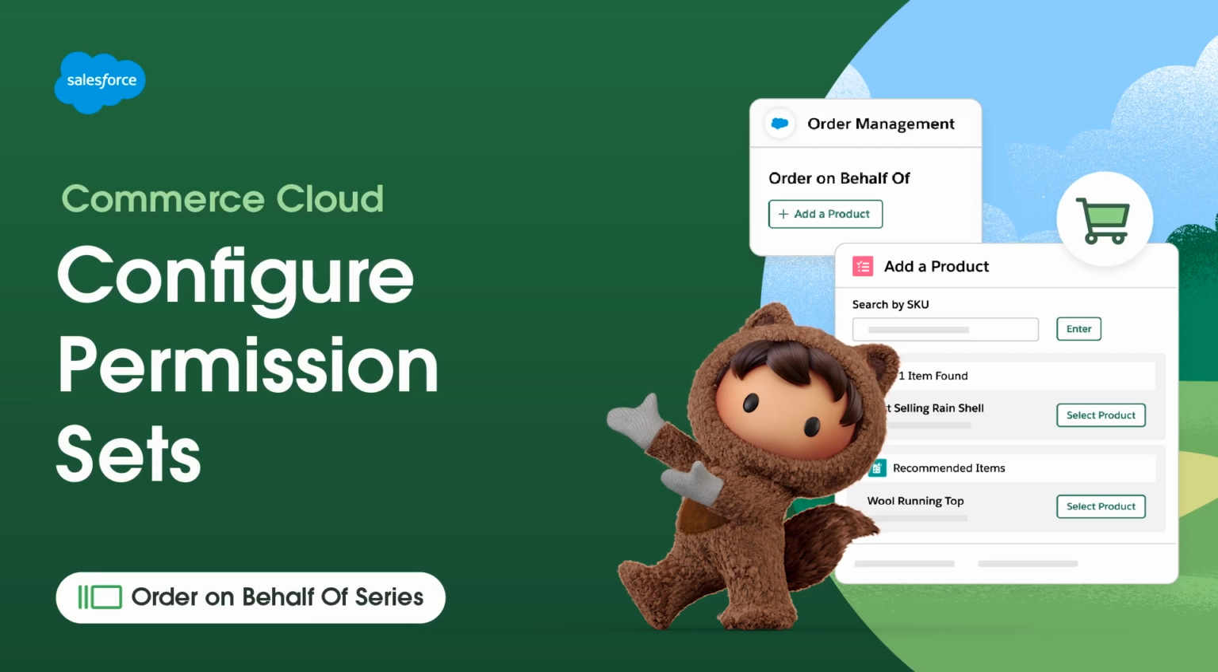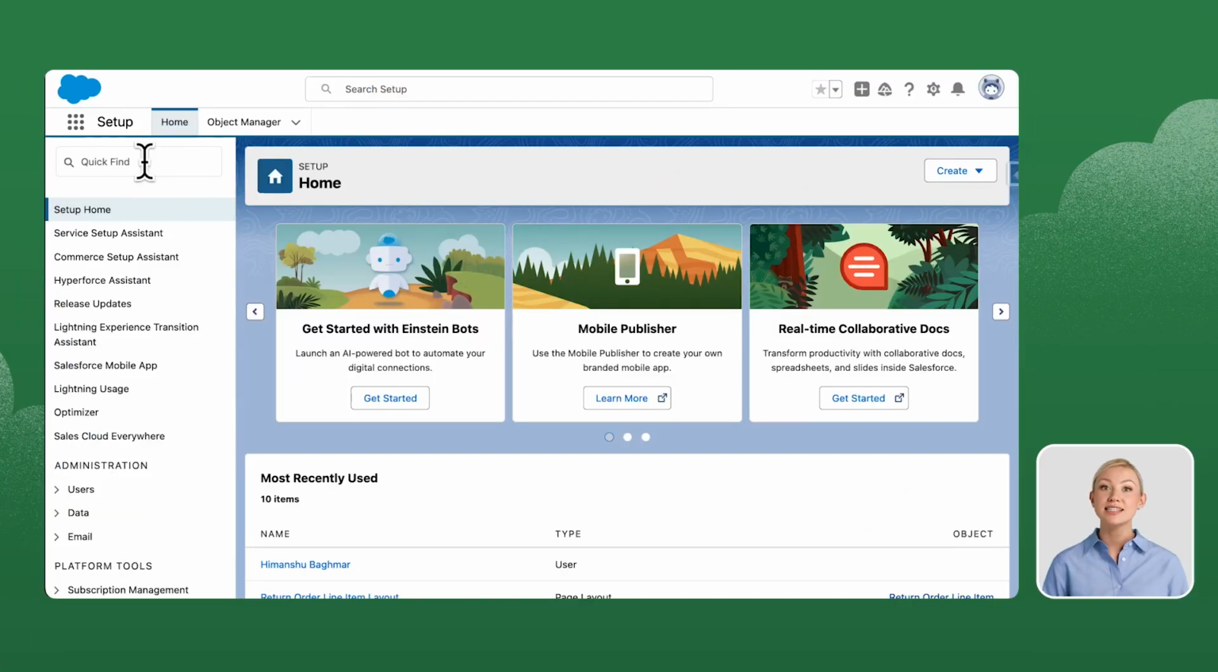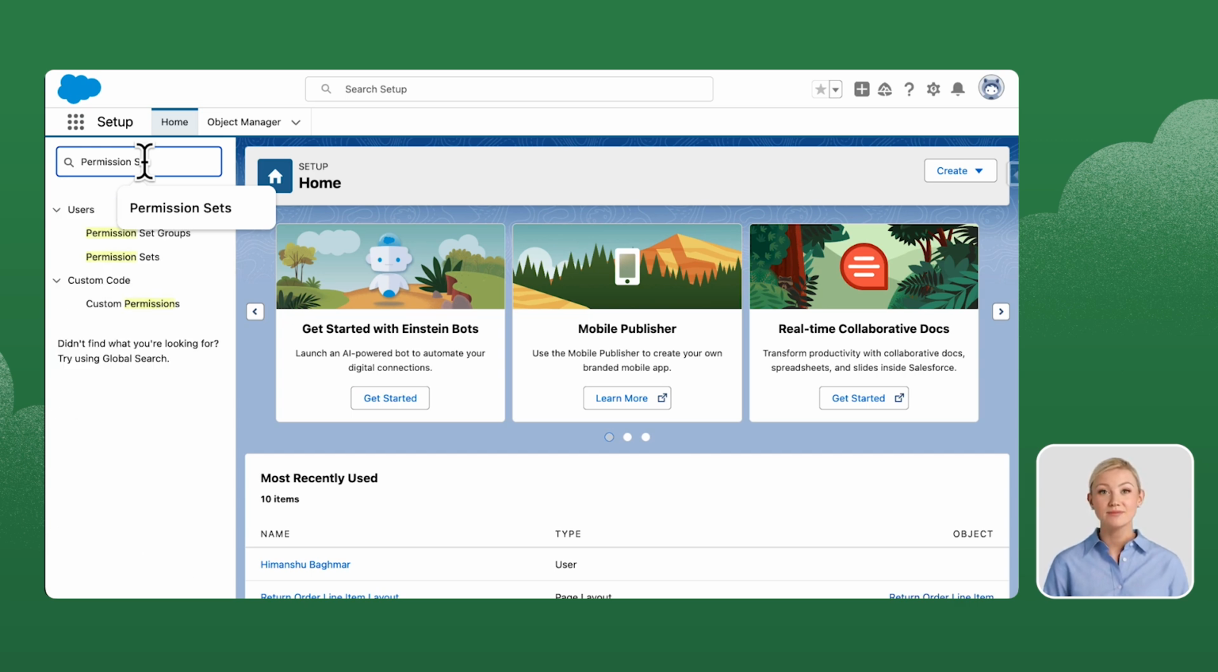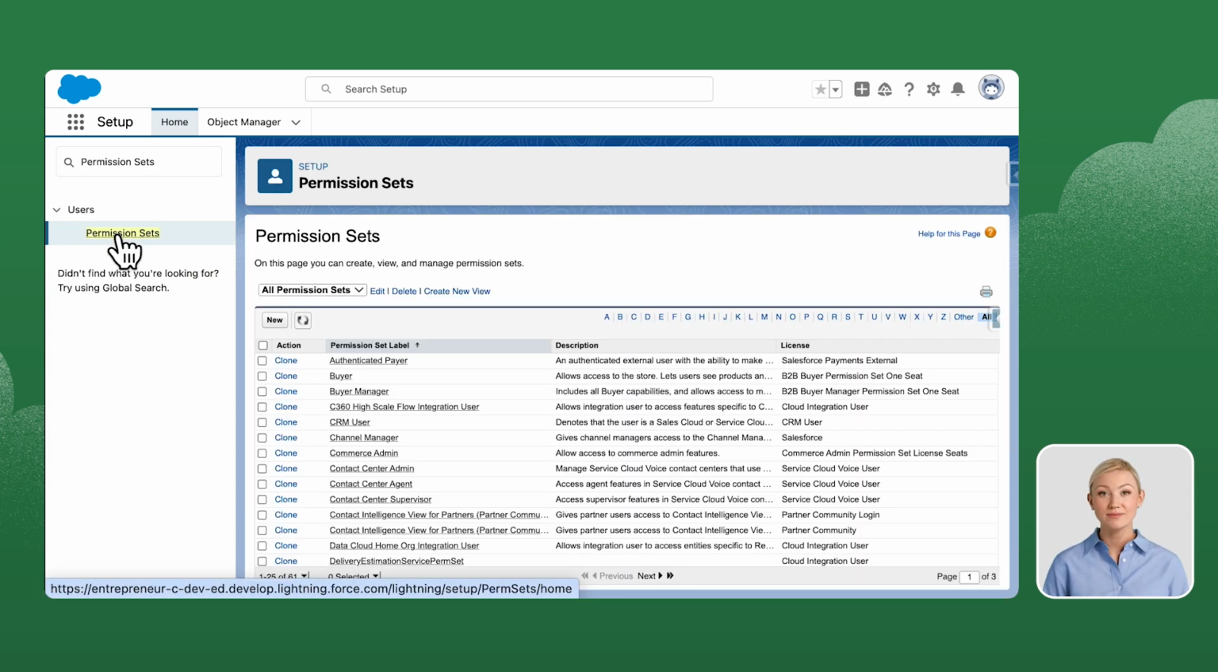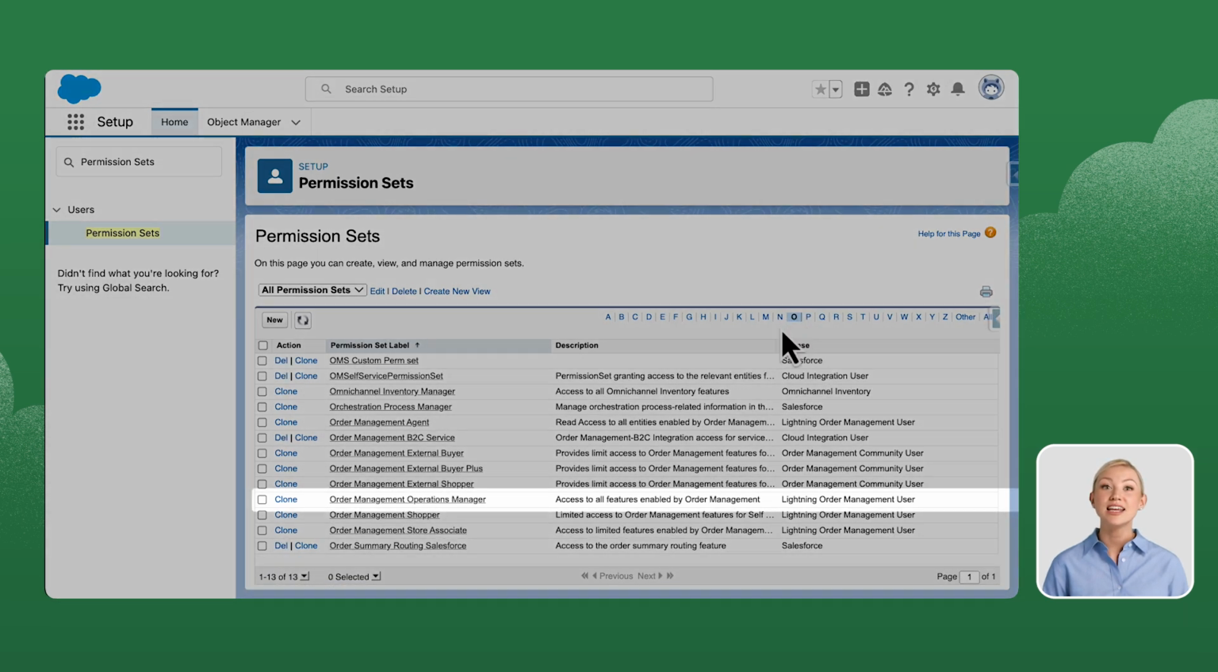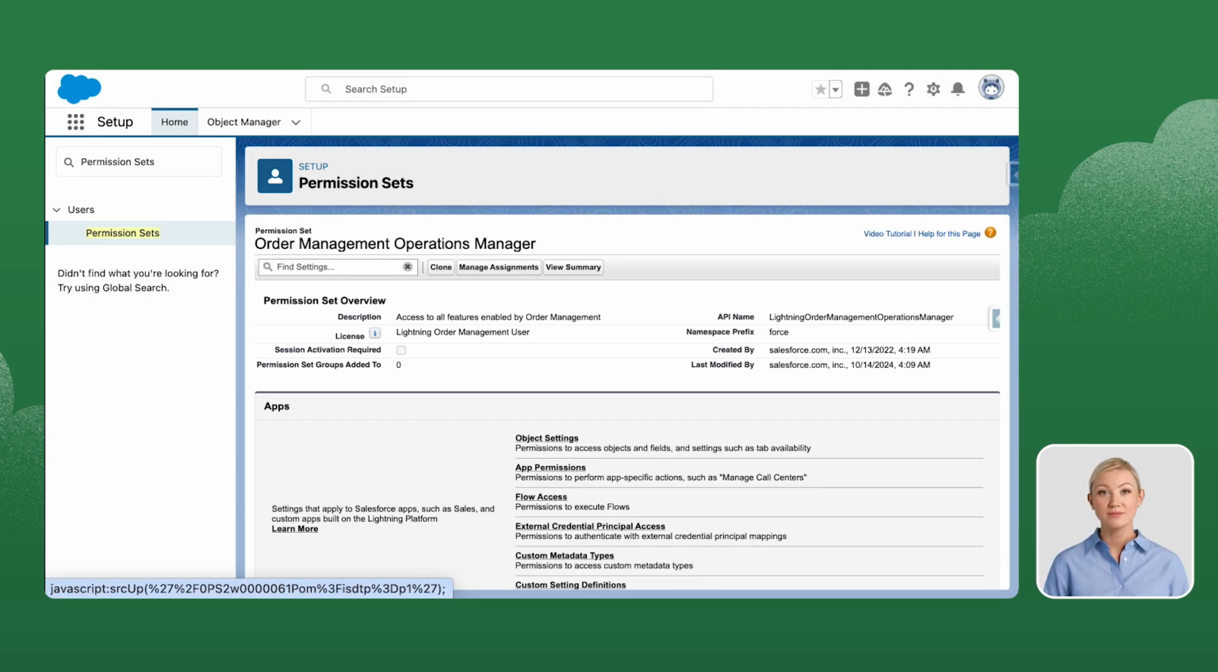In this video, we'll learn how to configure permission sets. From Setup, let's navigate to the Quick Find box and enter Permission Sets. Select Permission Sets. Find the permission set called Order Management Operations Manager and select it.